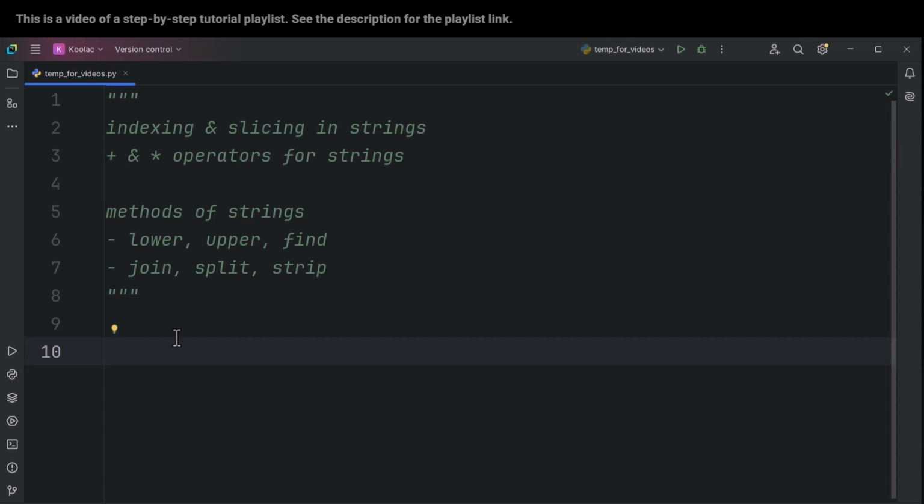In this video, I'm going to talk about a lot of things about strings, such as indexing and slicing in strings. And also, I'm going to talk about the addition and also multiplication operators for strings and their meaning. I mean, what is the meaning of, for example, the multiplication operator for strings?